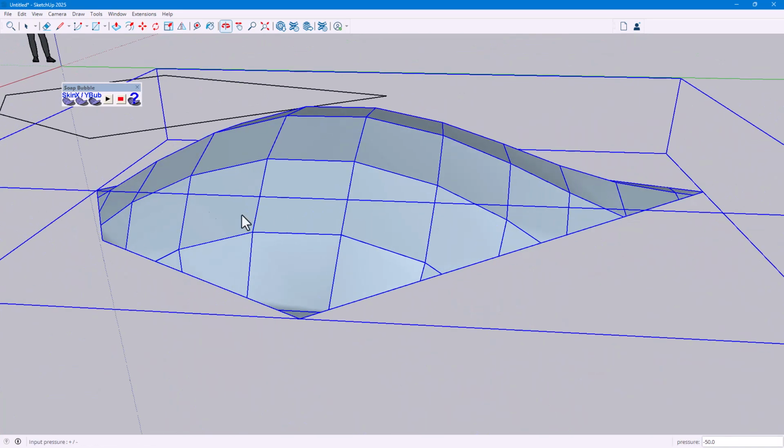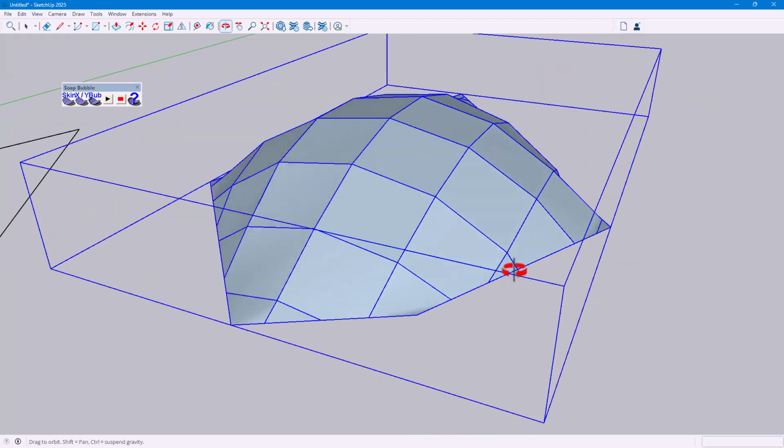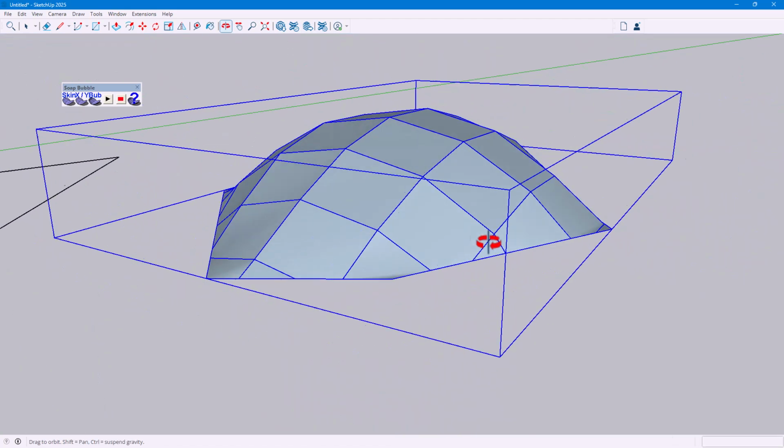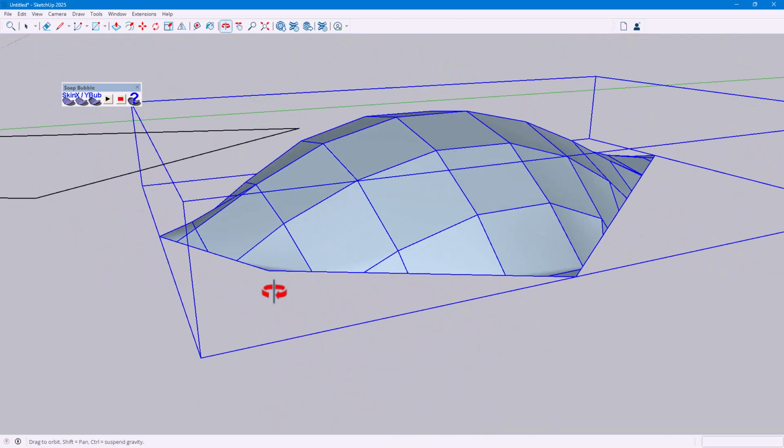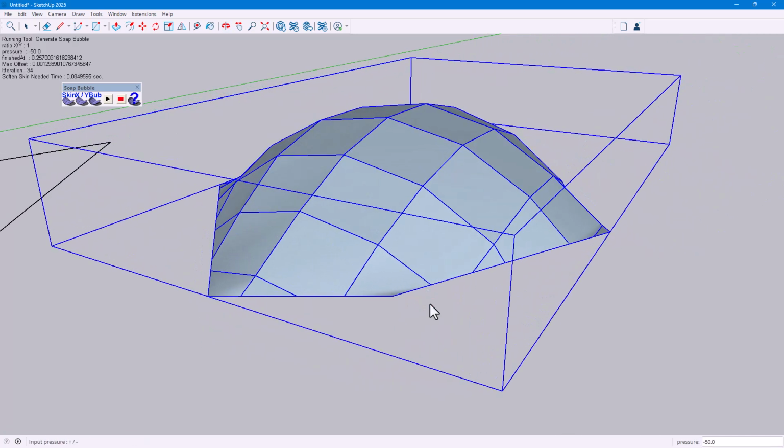And this is simply how you can use the soap bubble extension to round off the corners, so that you can utilize this technique to model some complex models as you want inside of SketchUp.